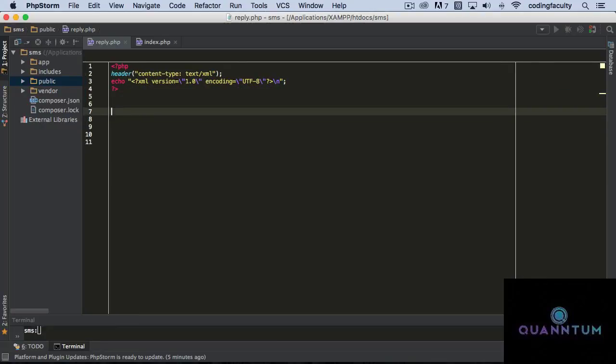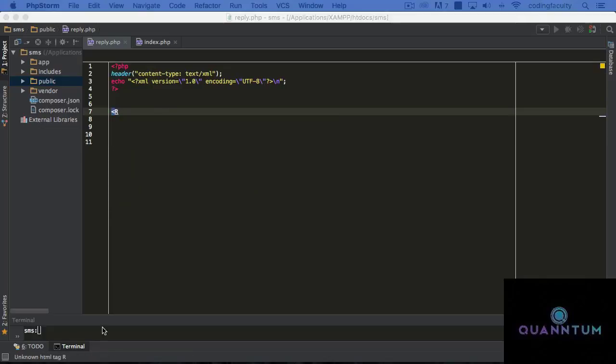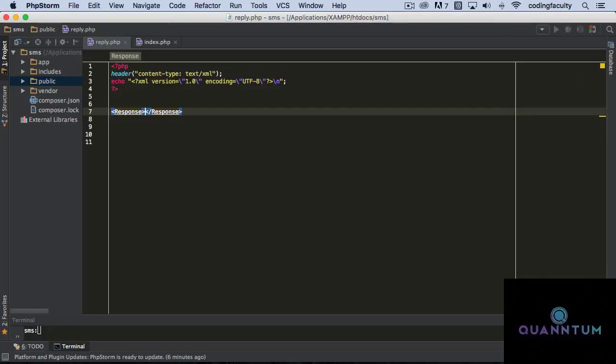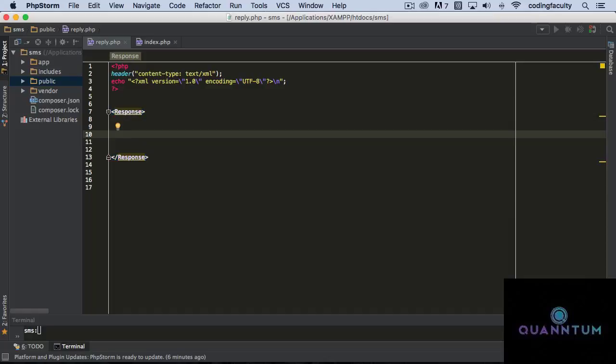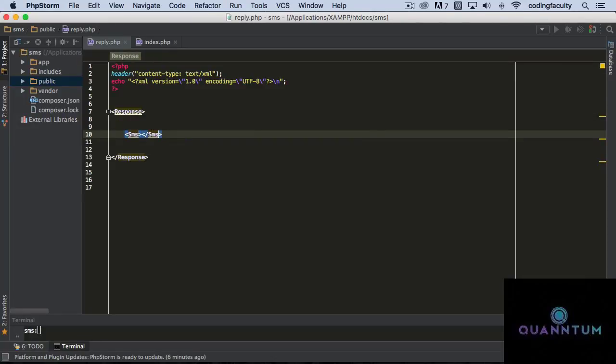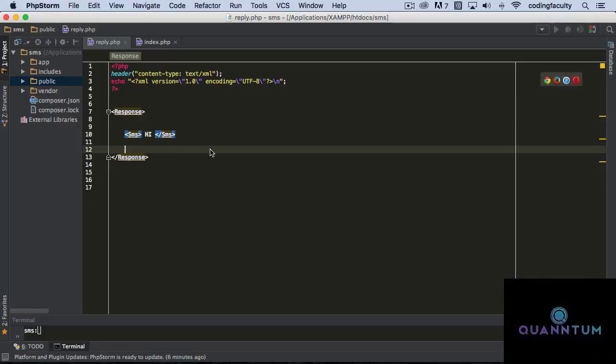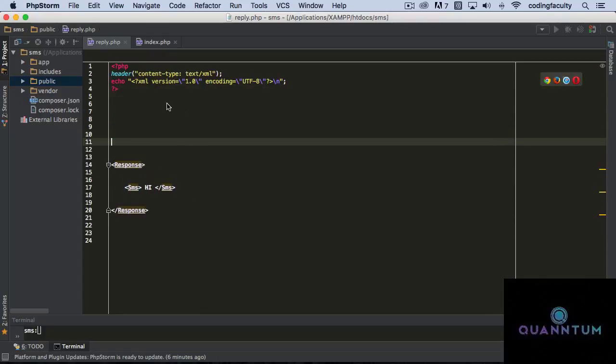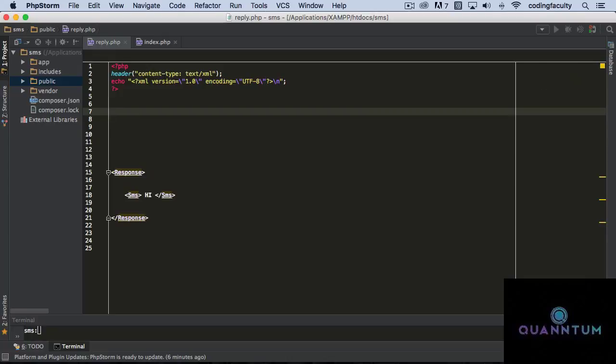All right, so you can also see that we can send a response, and let me just write it from scratch. Response. We have a response tag here, and we can also specify a SMS message here, and let's just close it. And here you can write whatever you want. All right, hi, that would be the text there. All right, cool.